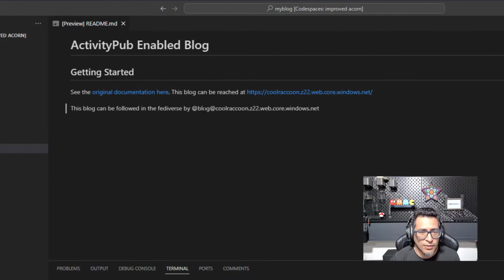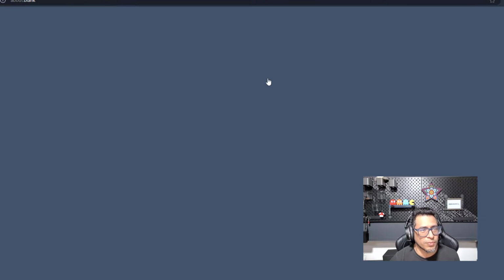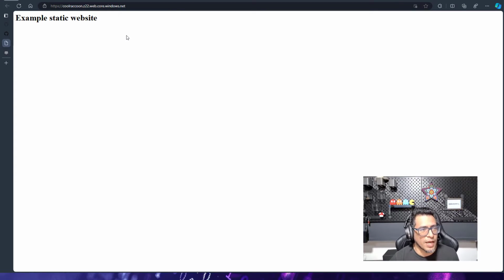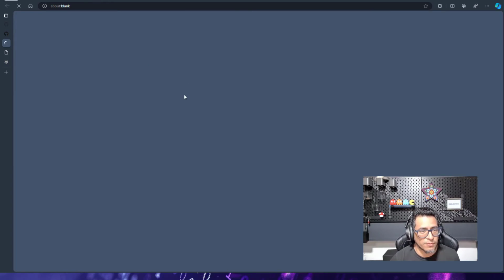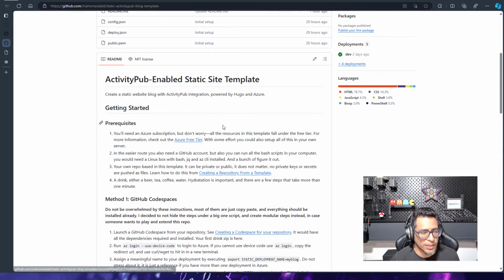And you can see now the README, it's different. We have a link to the original documentation here, but now you have your blog deployed. So this is example static website. There is nothing out there still, and there is this URL, but we have not finished. So let's just go to your template.